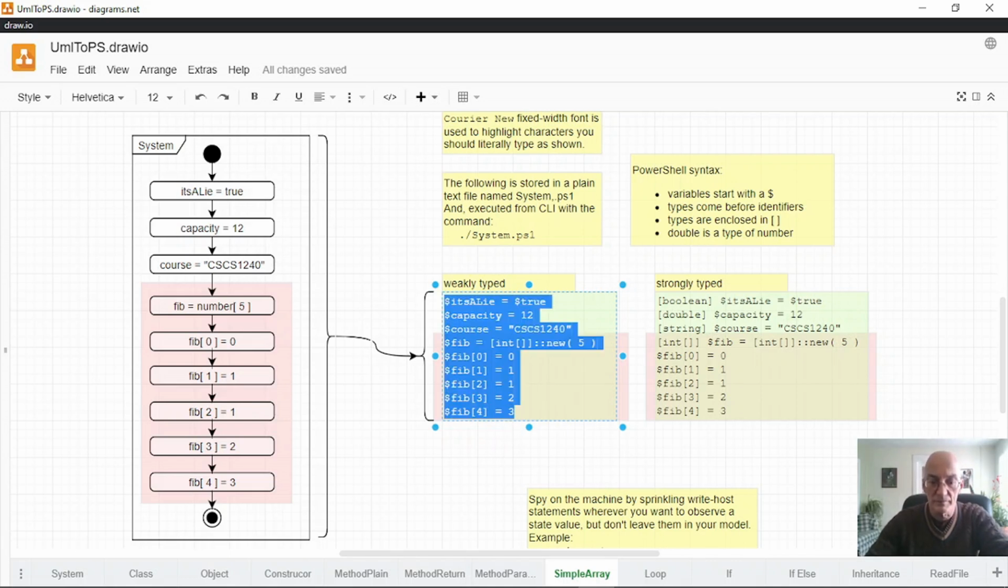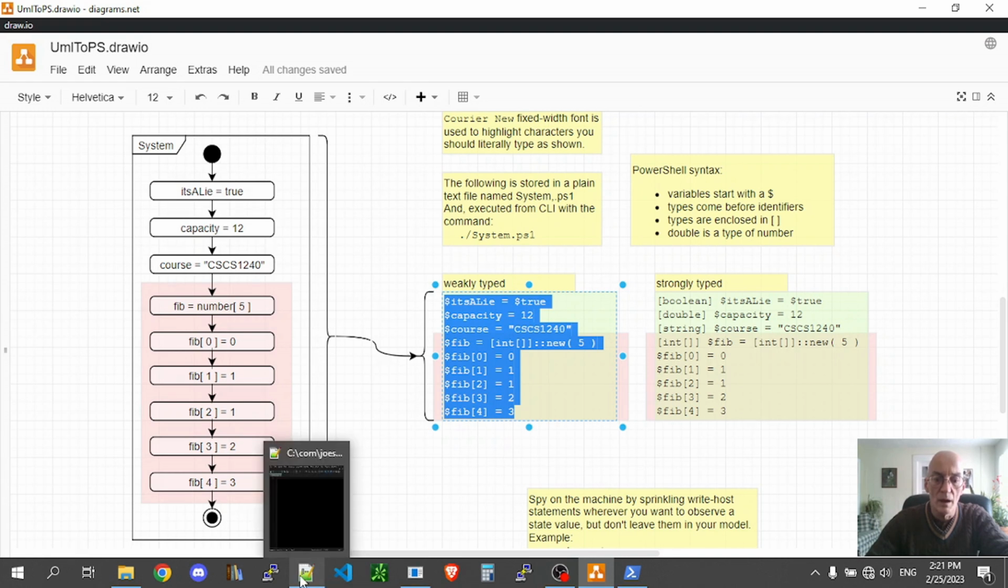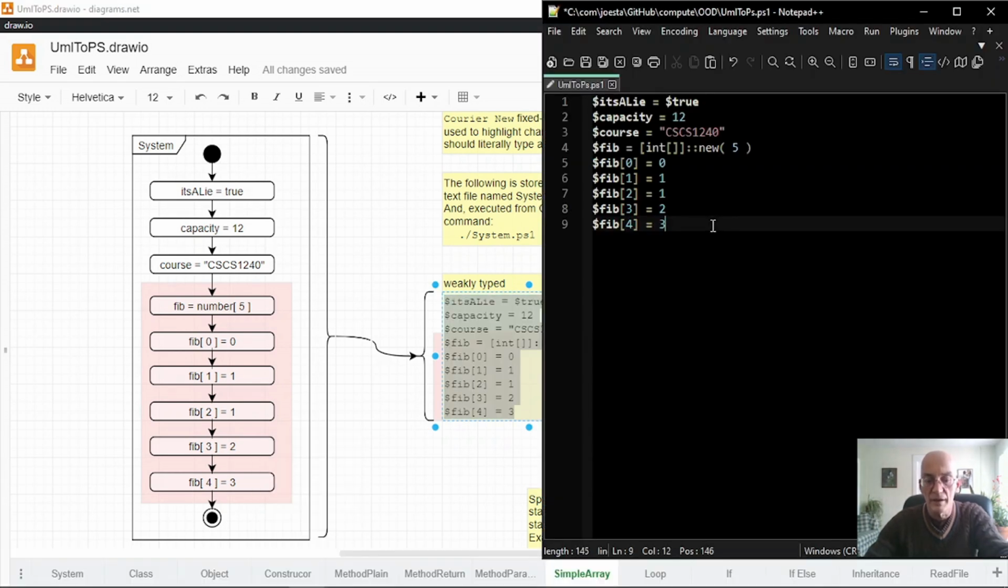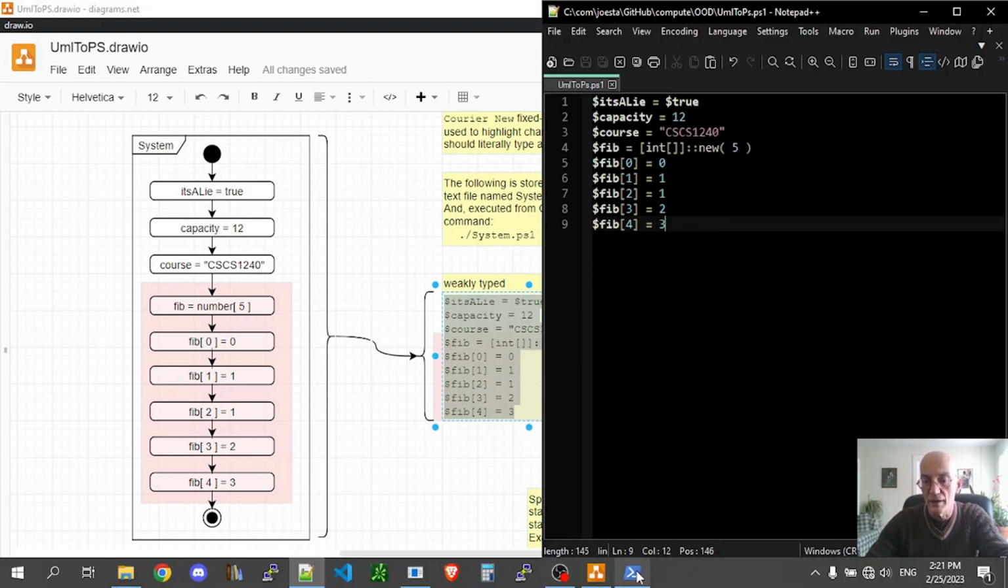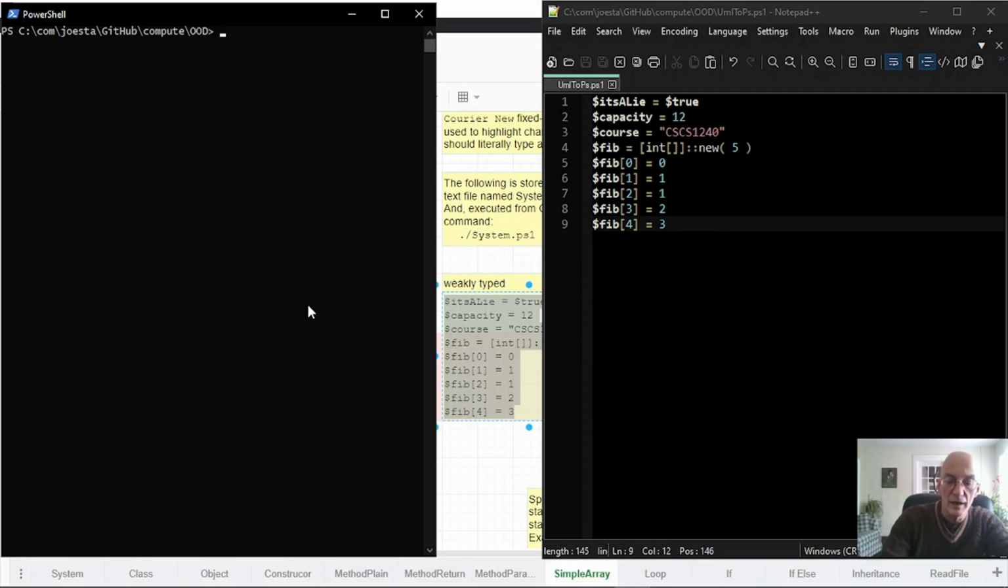Okay, let's do this. Let's copy this. Come over here. I'll paste that in there. I will save that and come over here to my CLI and say, hey, PowerShell, why don't you take a look at UML. I didn't want that. I wanted the PowerShell. There we go. Okay. And it runs. Okay. Disregard all my other nonsense in there.